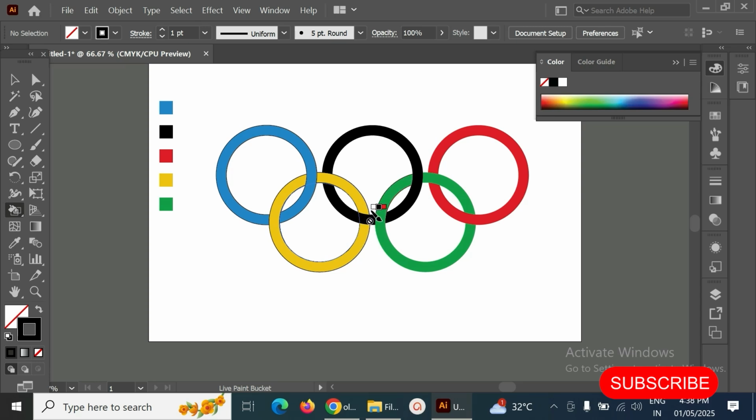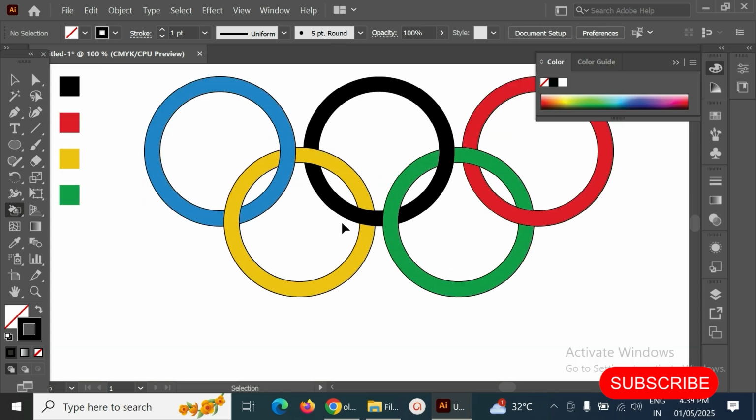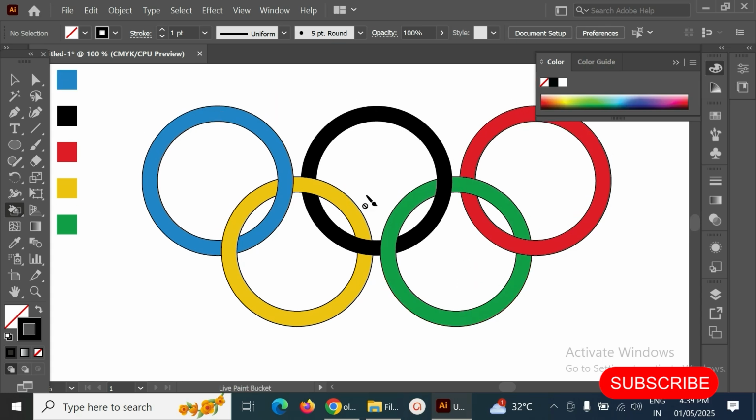So especially this live paint and shape builder is very useful for logo making. So you can easily work with this. It's very interesting. If you are not using live paint, it's so much more difficult for this one. So please try and practice yourself if you want to become a good graphic designer or a logo designer, whatever. I'm suggesting this live paint is very good for you to make lots of things like this.